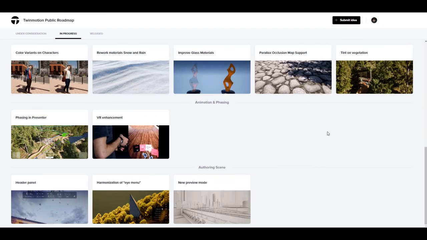So for those who want to see how VR works in Twinmotion, this is actually something that most other rendering apps don't offer. You can now easily take a look at this.